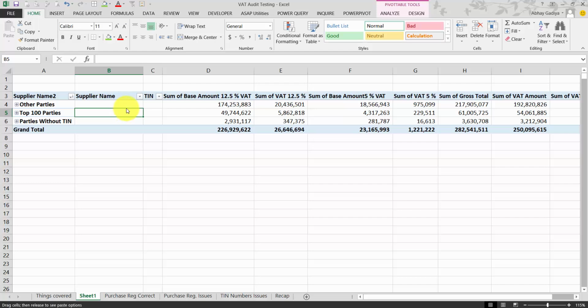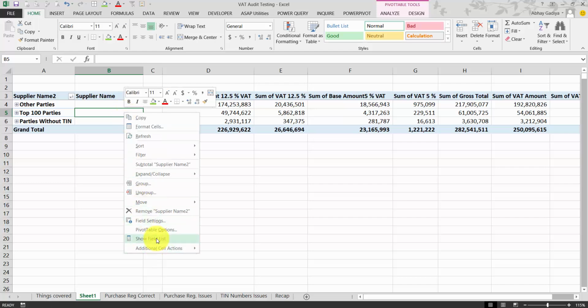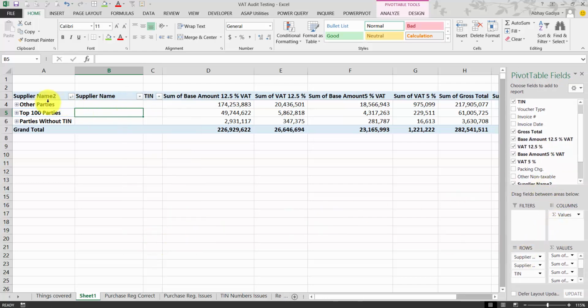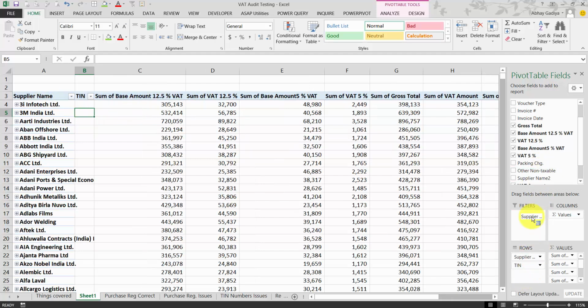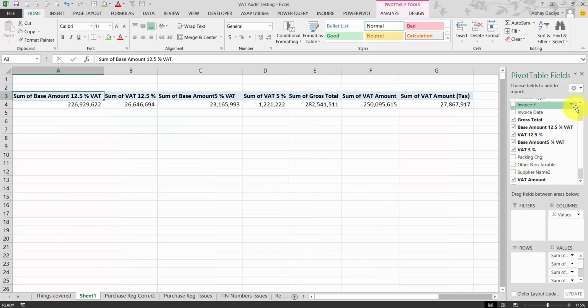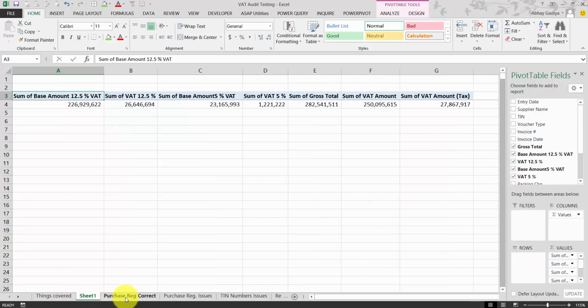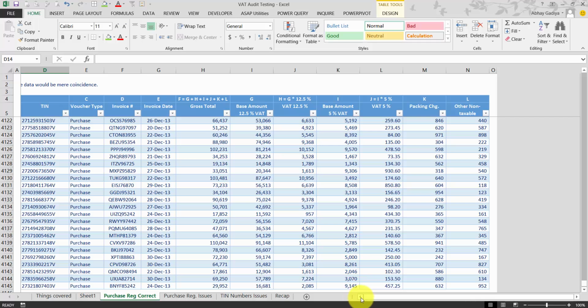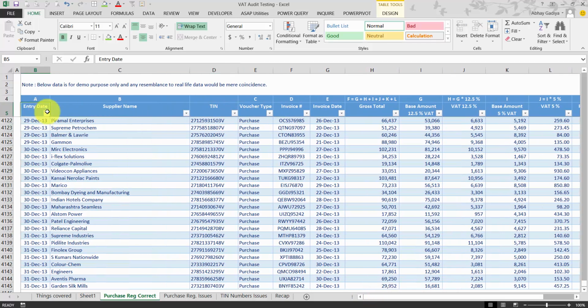So let us right click over here and click show field list. Let us now remove this supplier name, both the fields over here, and TIN name as well. Let us remove all of them. And now you can see in our base data we have two date fields over here. One is for entry date and another is for invoice date. So we can have a month wise summary on both of these fields or either one of them.